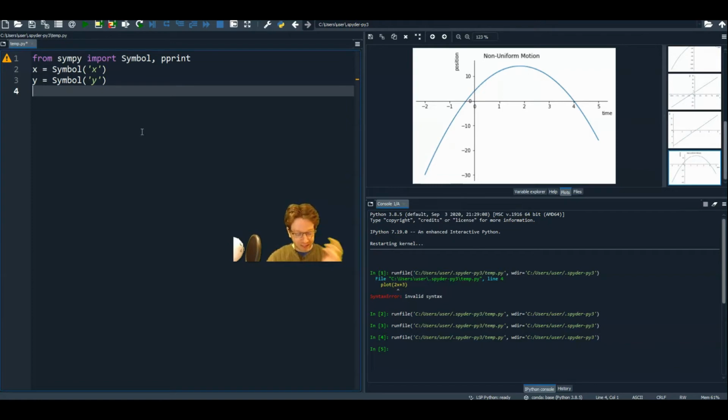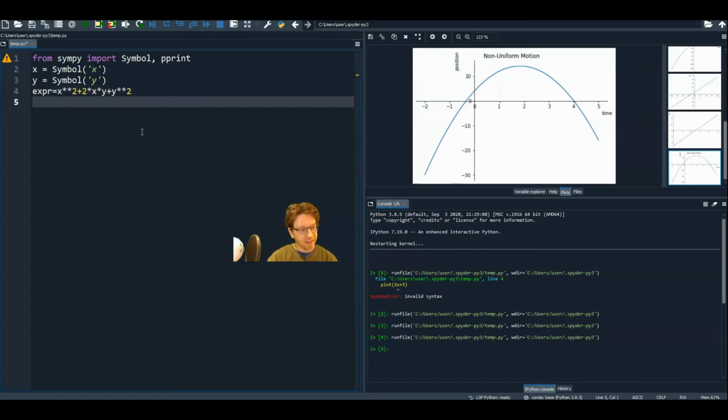All right, so we have x and y, and so let's come up with an expression. I'm going to call the expression expr. You can call it whatever you want to. Let's work with x squared plus 2xy, so 2 times x times y, and plus y squared. All right, so there's an expression. Now say I want to substitute values into that expression for x and y. Let's say x equals 1 and y equals 1. I can do that using the subs command. And I am going to type the expression dot subs.